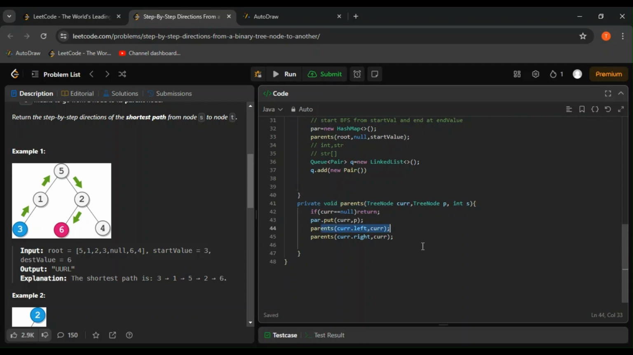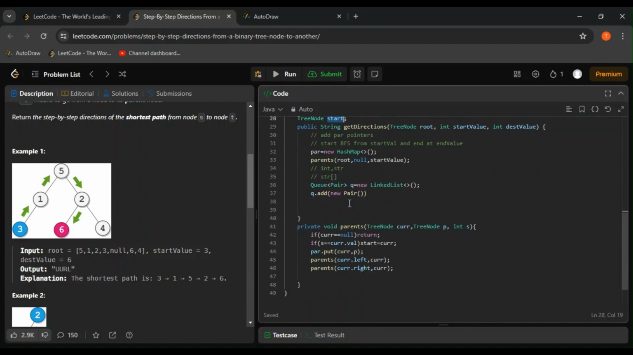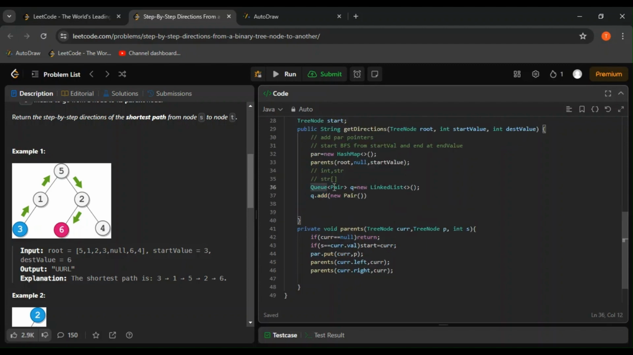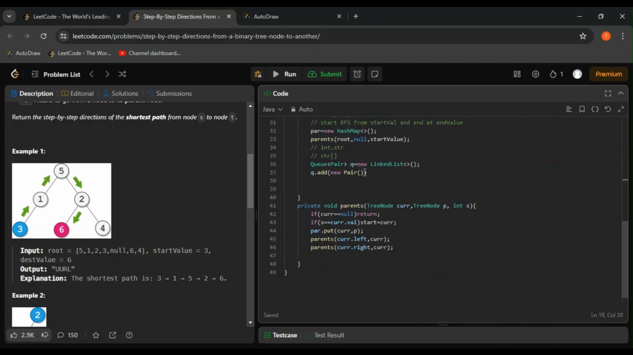If this happens, everything happens. If s equals cur dot val, it means this is the start node, equal to cur. So let's say we have the start node as well. When we start our code, we have to start with the start node, whose value is start val, correct? Let me add this in the queue. Queue is a pair. Pair has two properties, one is node and one is path, correct? So new pair node would be the start and path would be an empty string, correct?